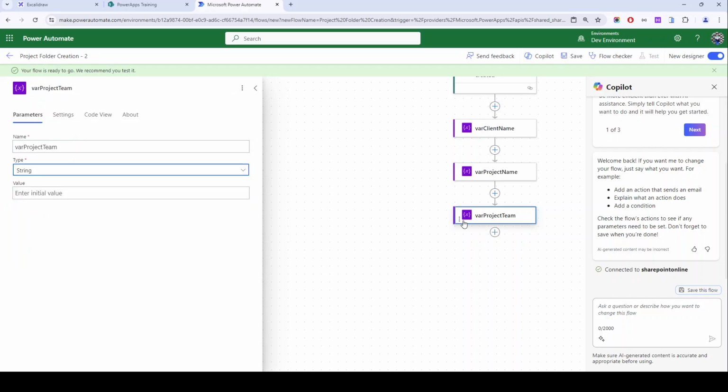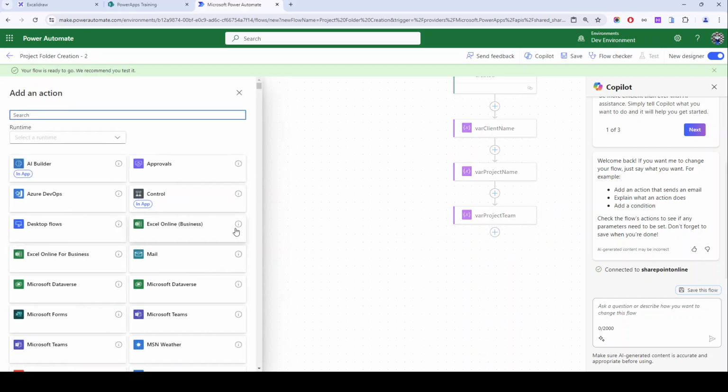It will be of type string. So note that the project team is our multi-select people picker column, right? So whenever we want to extract the email, it will go to apply to each, because it's a multi-select. So what we are going to use is the append action here, so that we can get all the email addresses in a single string.